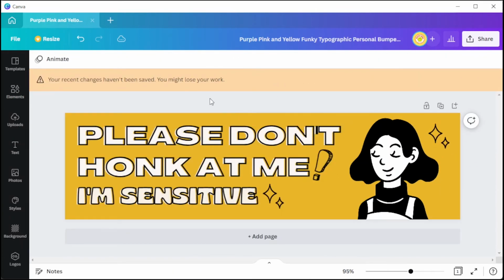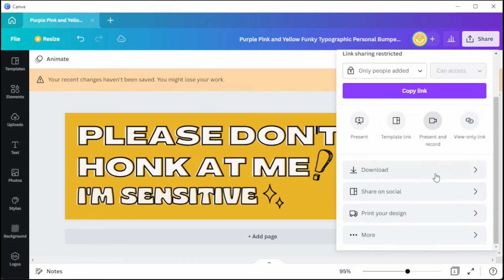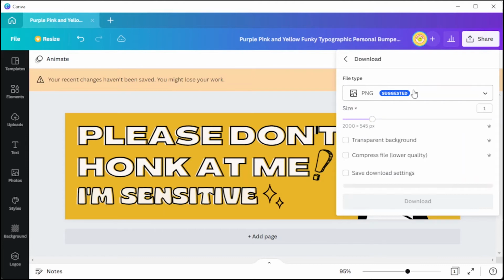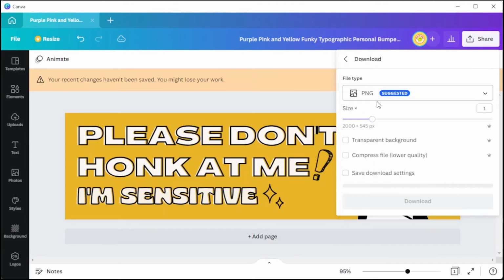To save your work, you can simply click on the Share button at the upper right side of the screen and select Download and choose the format of your file. I highly recommend using PNG or JPG as the file format.